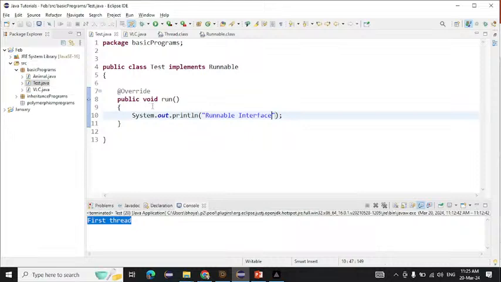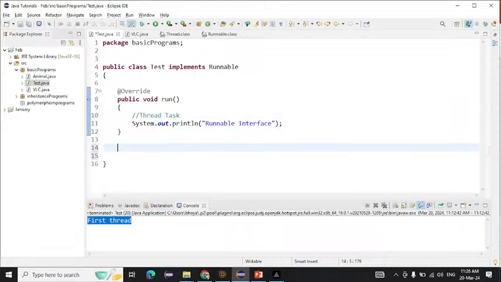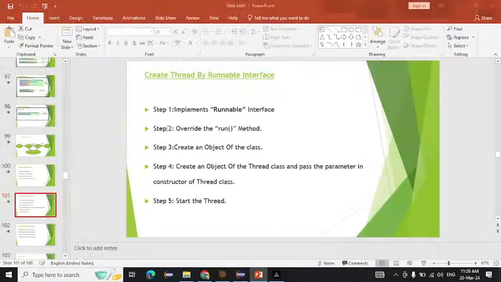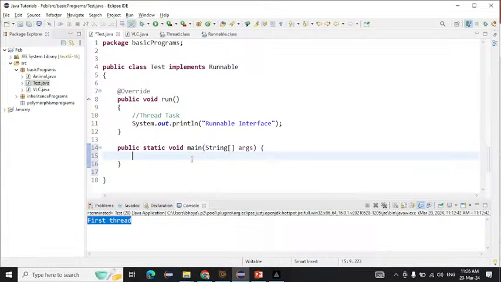And inside the run method, what are we writing? Why are we using the run method? Thread task. Yes, if you want to write any thread task, we can write it in the run method. After that, here we will create a simple main method. Which is the next step here? Create an object of the class. So I will create an object of the class. The object I have created here.